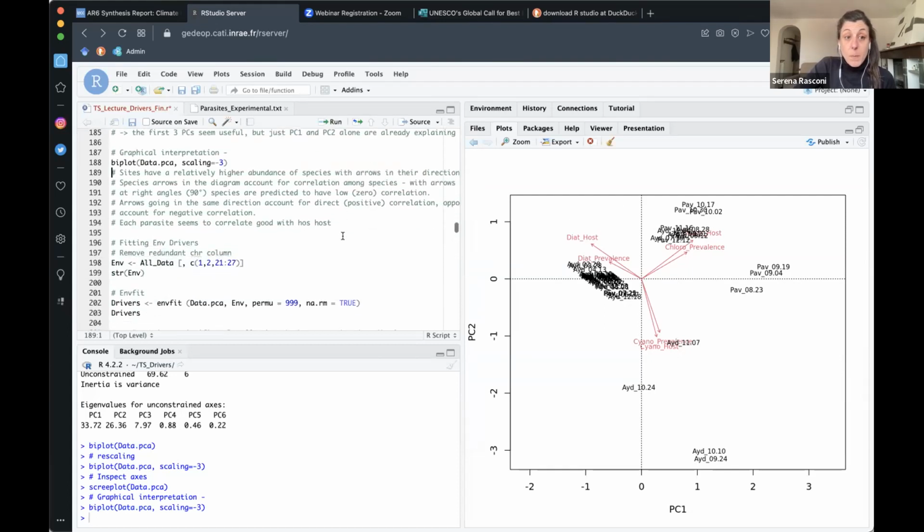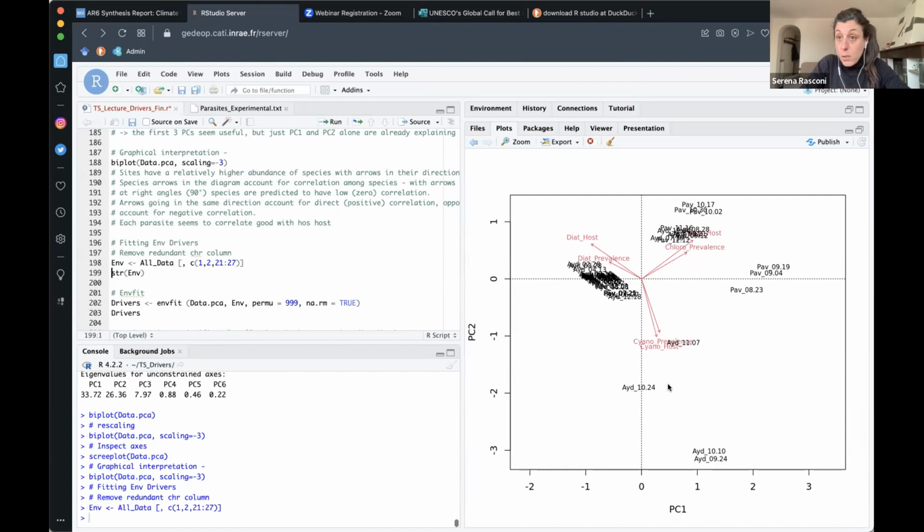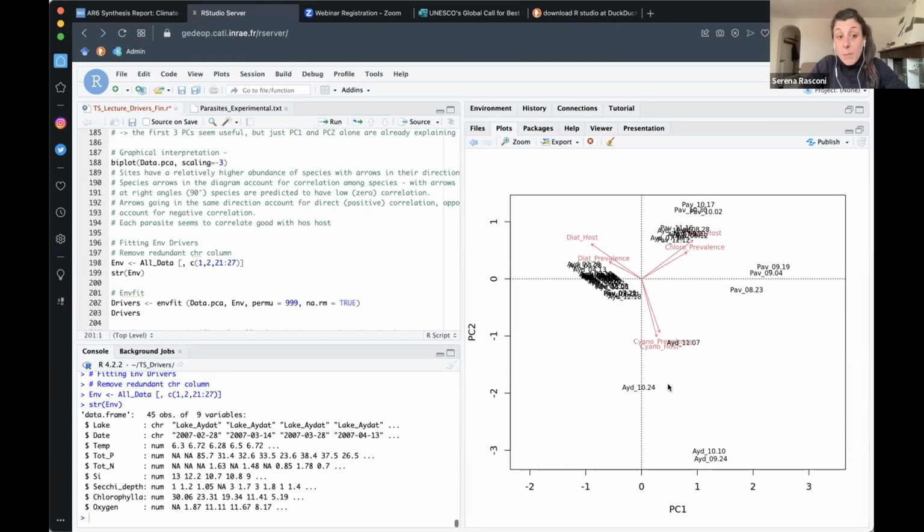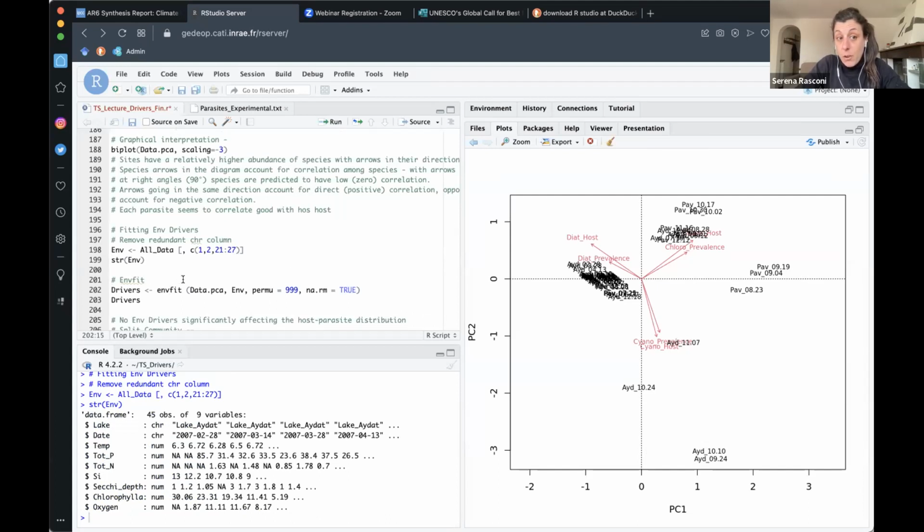So once we have our community displayed, we can then add the environmental drivers and investigate how they account for this diversity. We call in our data the environmental drivers, we have it here. And then what we run is the envfit function that allows us to fit the environmental parameters on the PCA distribution.